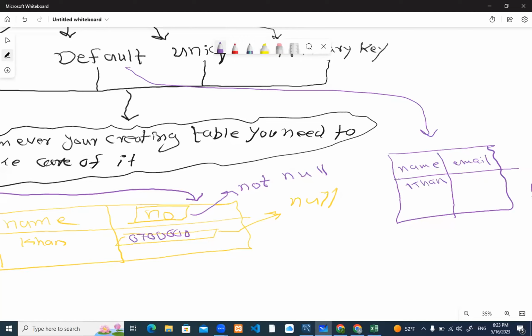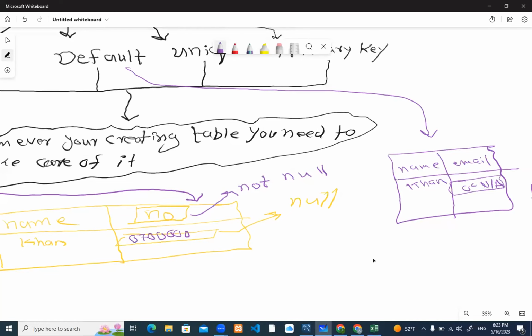For the default constraint, what are you going to do? You will put a default value inside this email column, like 00 or n/a. It will be set by the development team, so that if you don't put anything, by default it will put a not available value. That is all about the default constraint.